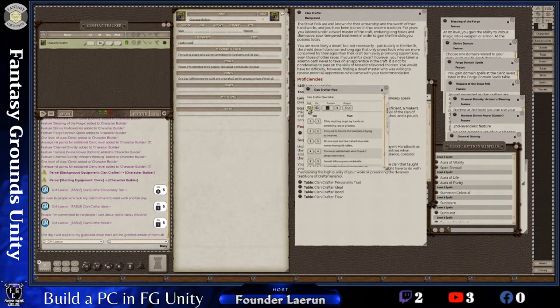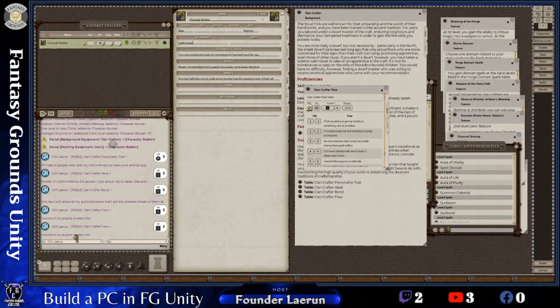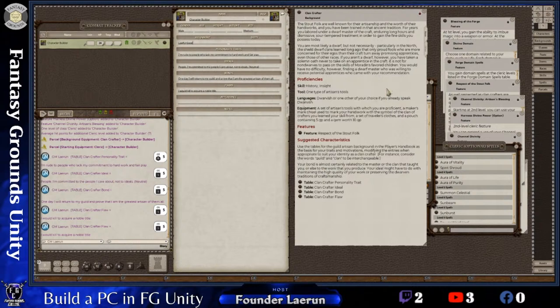And then roll again for the flaw. This is, I would kill to acquire a noble title. I don't think so. So I'll roll again. Wow, it said that again. So I guess I'm going to have to keep it. So kill may be a strong word. It could be that he would do anything to acquire a noble title. That would probably be the most extreme.